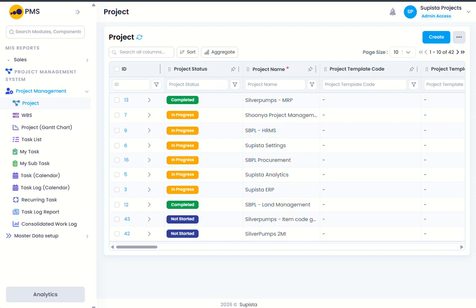System. This video tutorial is about project creation. Every successful project starts with proper planning. But when project details, timelines, budgets, and team assignments are managed across multiple spreadsheets or disconnected tools, it becomes difficult to track progress, control cost, and keep everyone aligned.